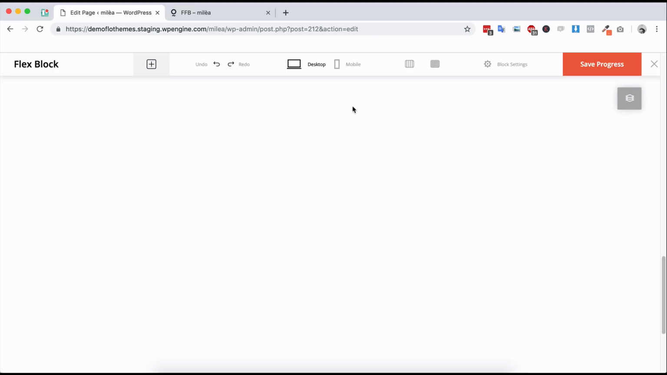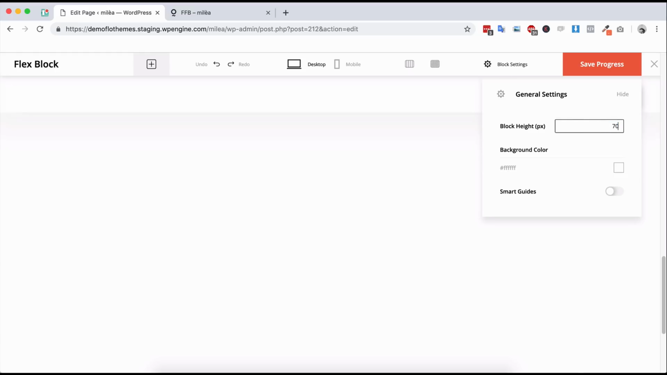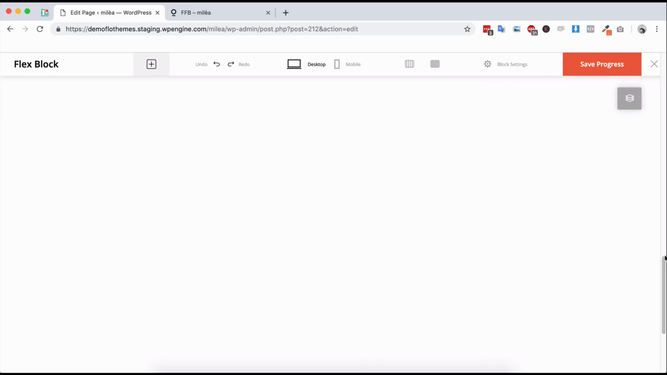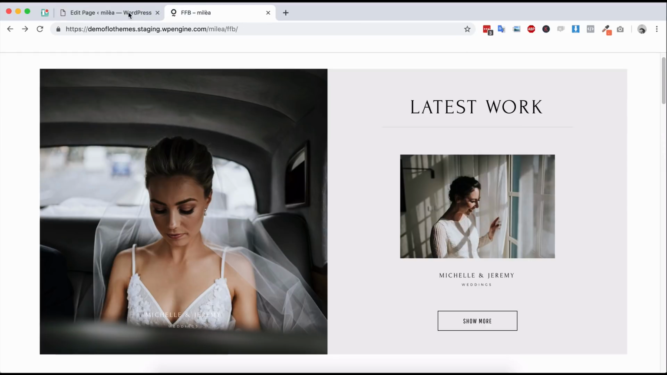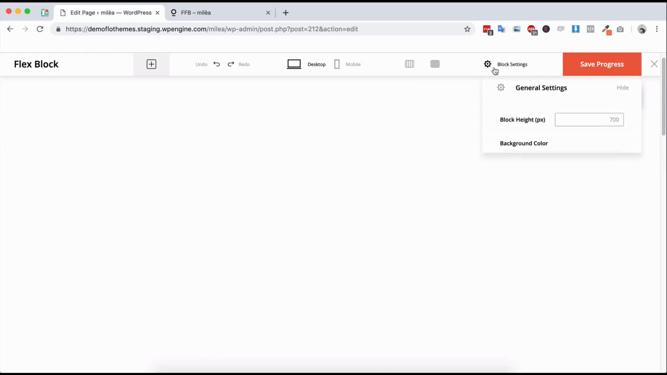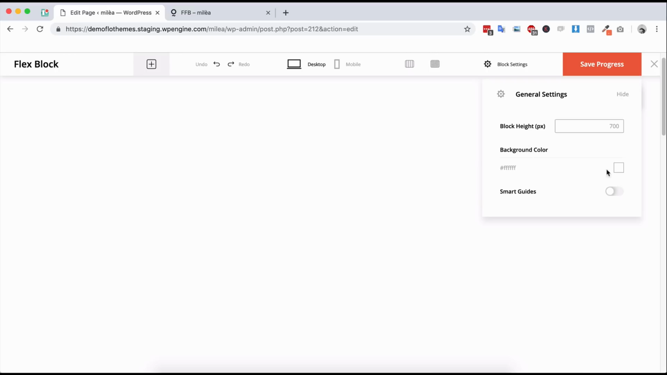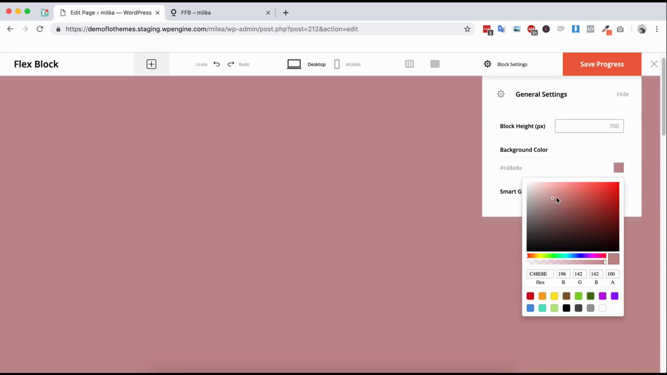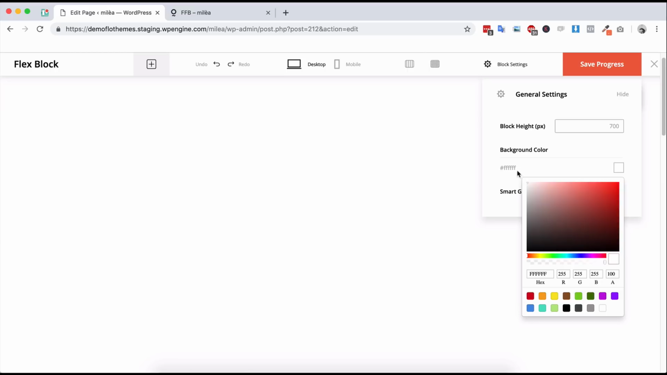So first things first, let's have a look at some of these settings. You have a block settings area where you can set the block height. In this case I'm going to set a block height of 700 pixels, and that should be more than ample to create the block that we wanted to create that you can see over here. Then you also will see there's a background color. Again, you can set a specific background color per block if you want to. In my case, I'm going to keep it as white.